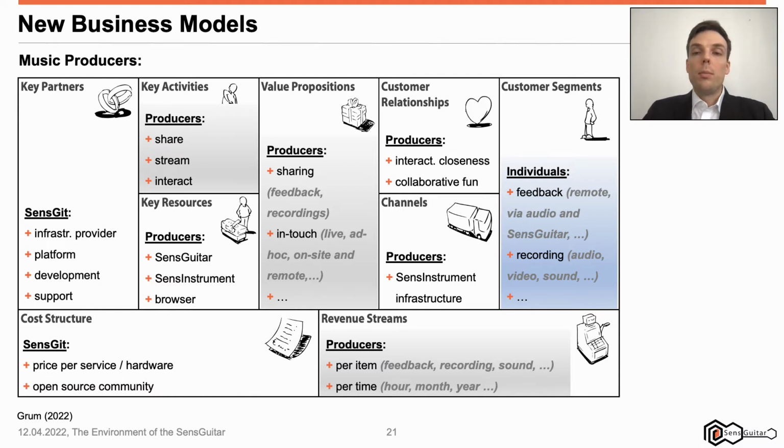Please remember the novel process design for Sense instruments. The task was called remote feedback, and the conceptual and prototype demonstration of this we have clarified in the former presentation sessions. Further, values are generated for the individuals by providing recorded audio files, sound configurations, etc. that have been prepared by the music producer.